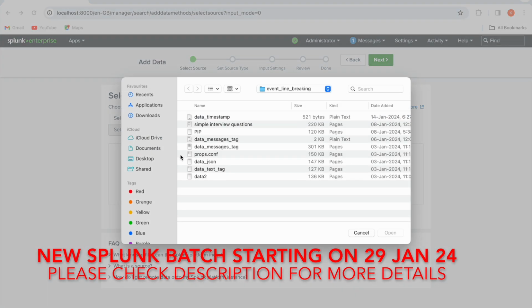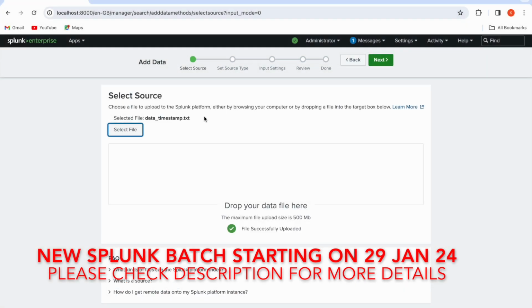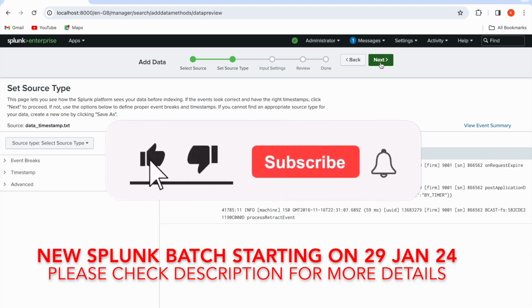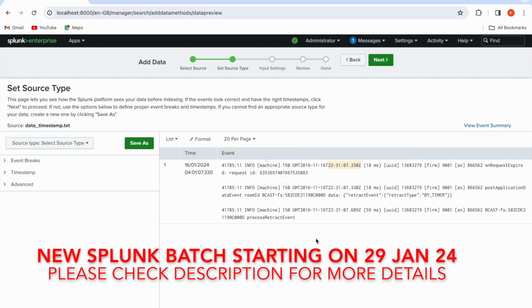So this is the file we are talking about, data underscore timestamp. I'll be including this file over here. Now if I click on the next button, see, whatever the three events that we have seen, Splunk has taken as only a single event. Now we will be dividing this single event by using the timestamp. Whatever the timestamp we have in each of the events, however Splunk is showing a single event, we will be dividing into different events.